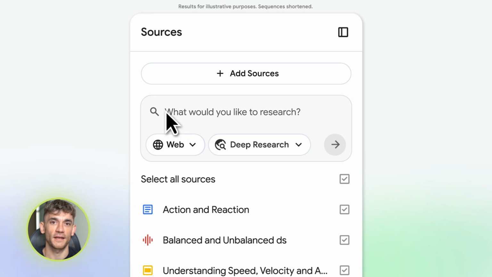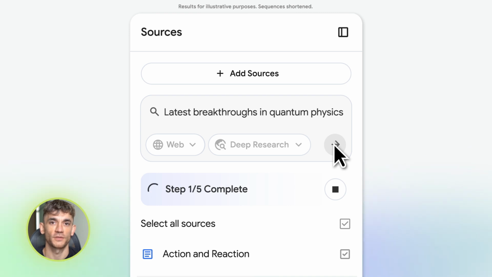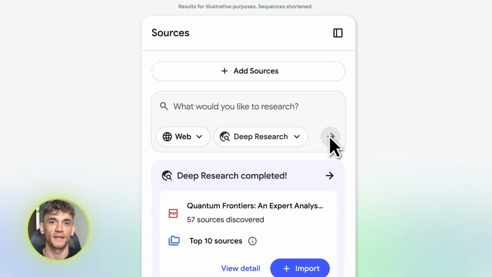You give it a topic, it plans an investigation, scans the web or your Google Drive, finds sources, imports them and writes a full report with citations. You can choose fast mode or deep mode. Fast mode gives you quick results. Deep mode digs deeper and takes longer. Both are incredible. Let me show you a prompt.